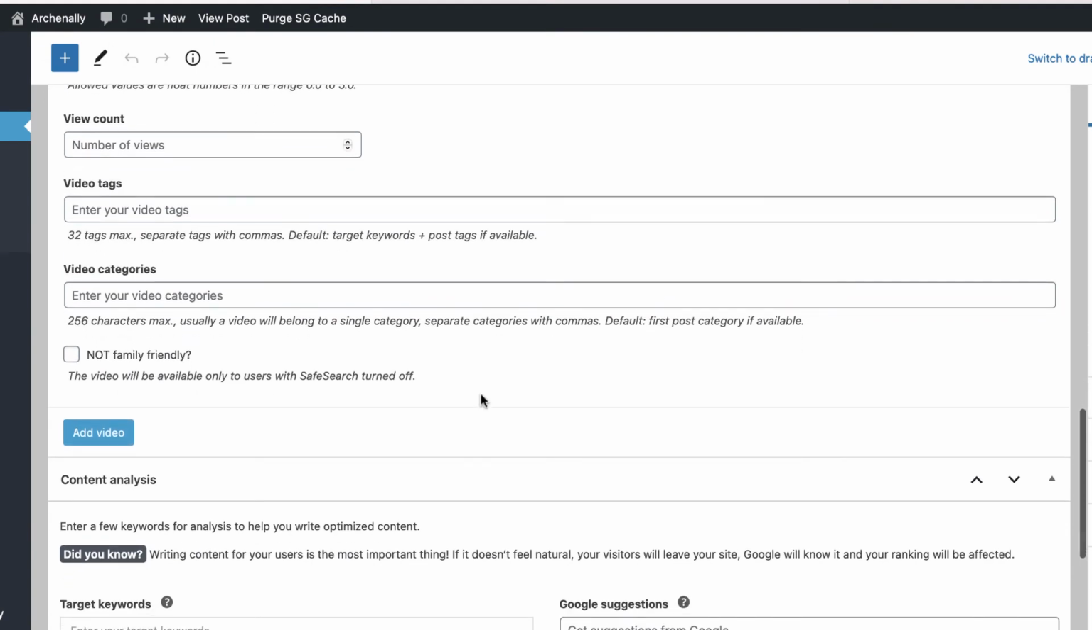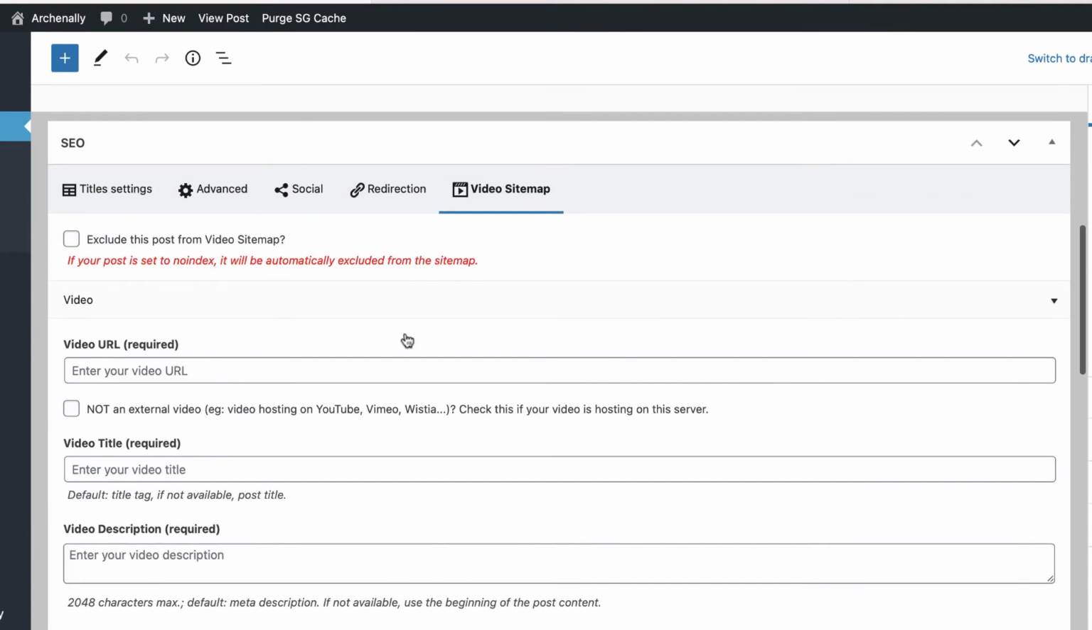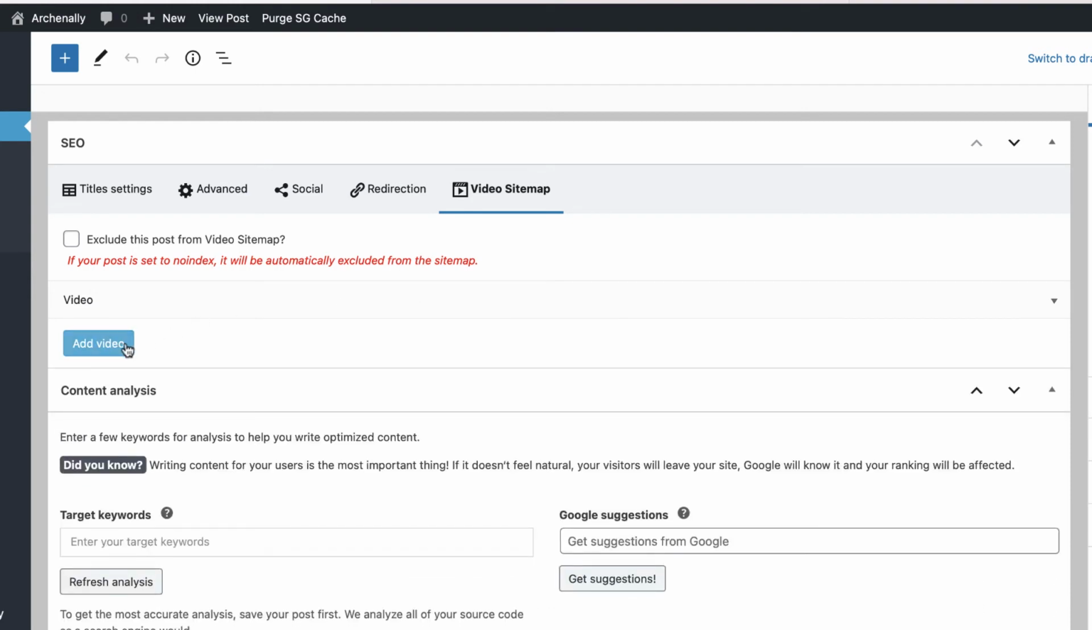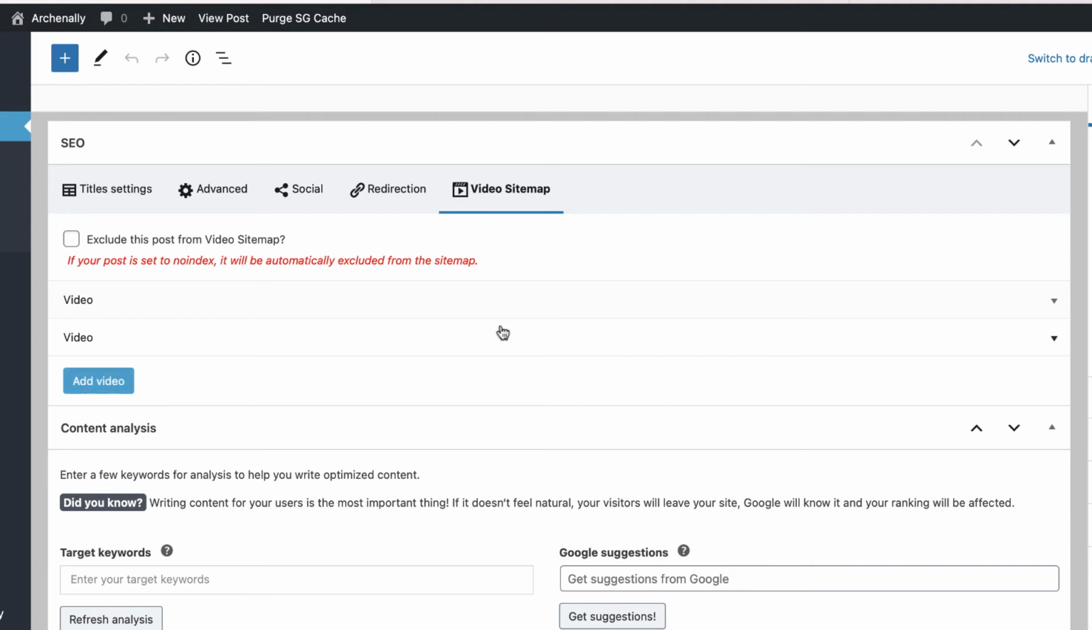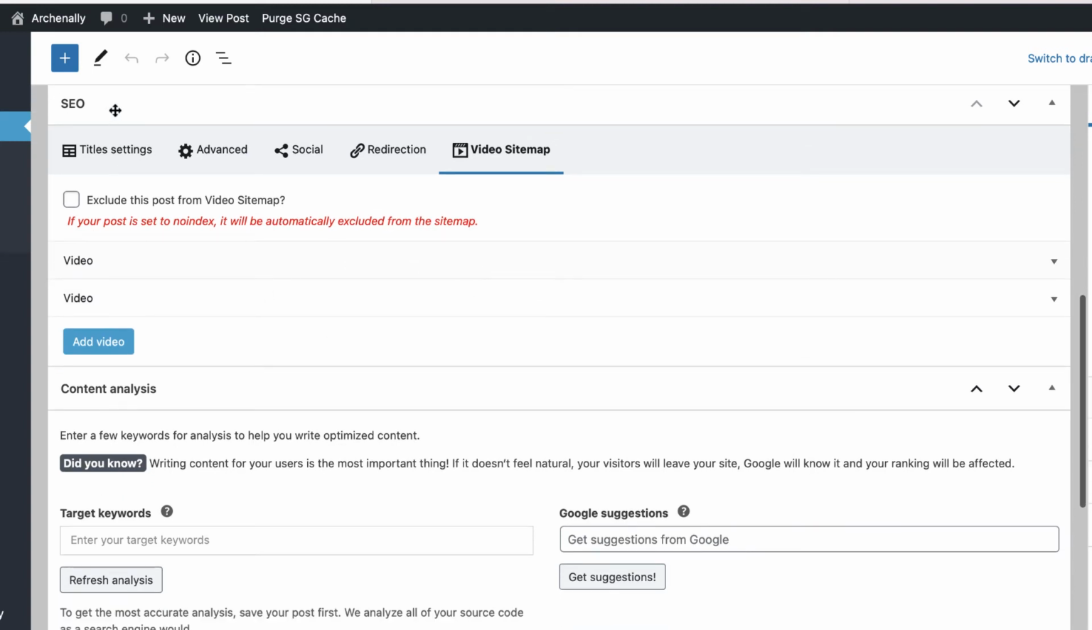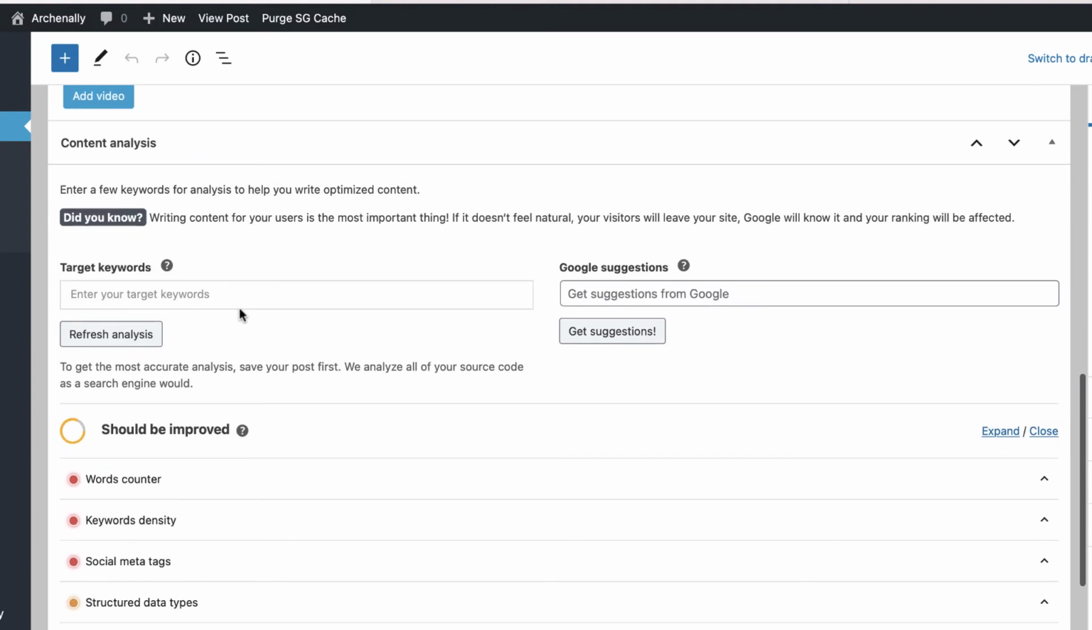Once you configure all of these settings, then you of course can update your post. And there you go. Now that will be in the video sitemap. I didn't put anything in, so it's not putting anything in there. But if I did, then it would add an entry into the video sitemap. And of course, if you want to add another one, you can add a second video or a third or a fourth. You can add multiple videos that you have on a page as long as it's relevant and helpful to that page.